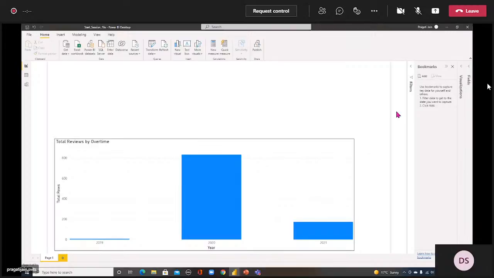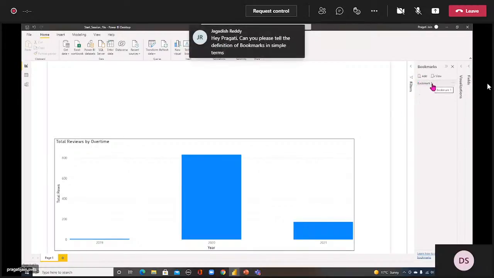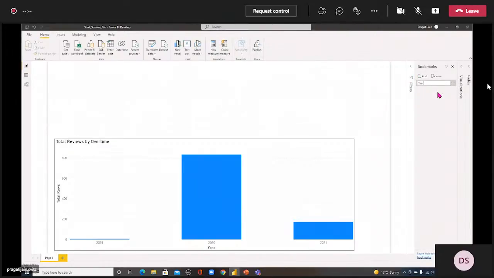So let's start with creating the bookmarks. For the first bookmark, you just hit add and this appears. The first thing I'll do is rename it to make it clear, otherwise it's not clear what bookmark we are creating. This is a year level bookmark, okay?